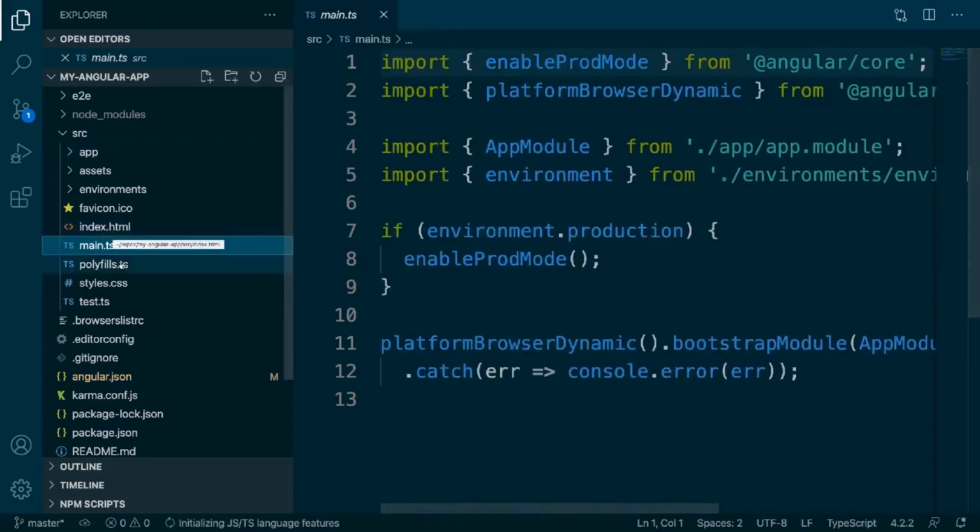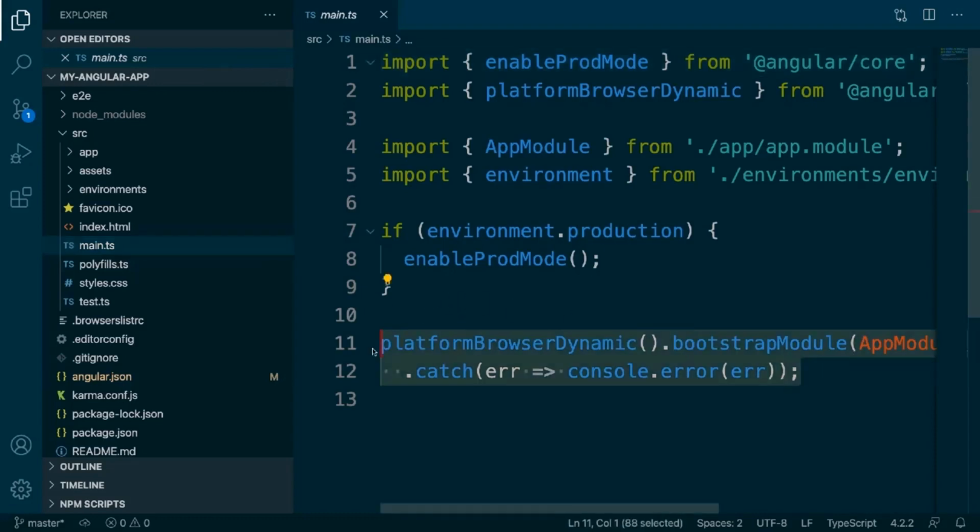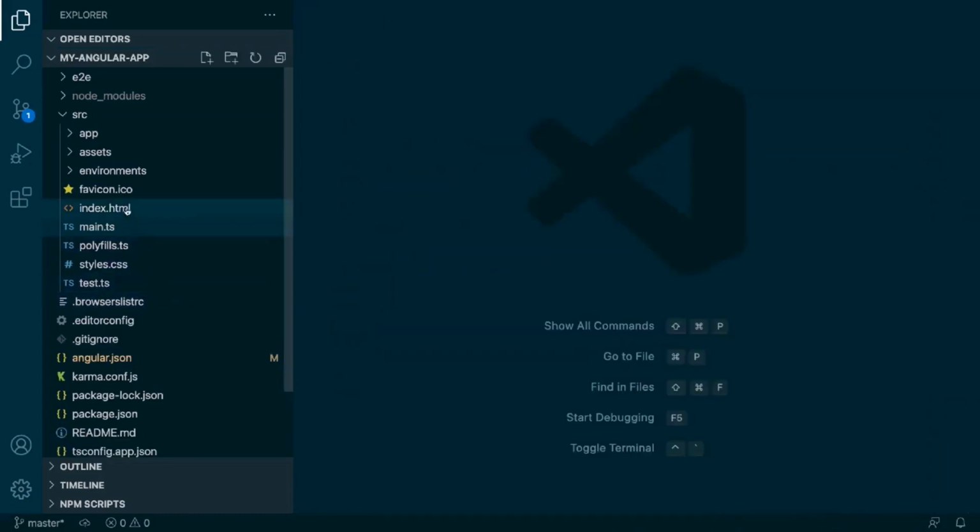Okay. So other than that, we have our main.ts file. This is the code entry point for our application. This bootstrap module function that we call here is what actually kicks off the rendering process for an Angular app. So we generally won't be doing too much editing on any of these files out here, but I just wanted to show them so that you know what they are.